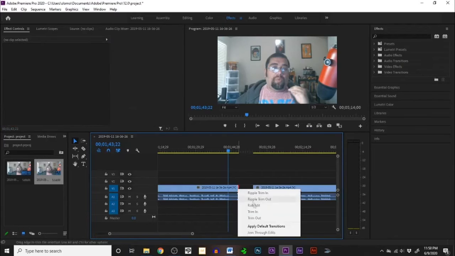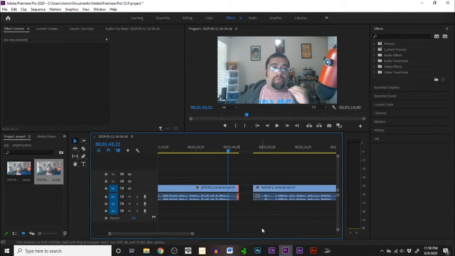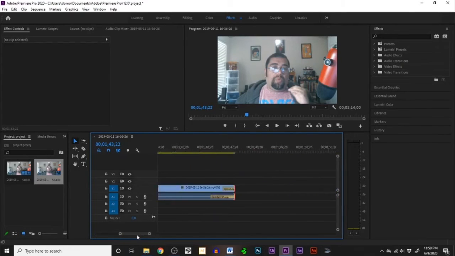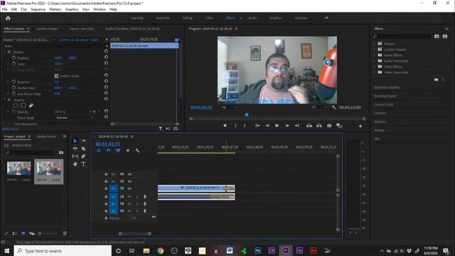Then you can right click on the PC or you can option click on the Mac and select Apply Default Transitions from the option menu that drops down. You can see new tabs appear on your timeline if you zoom in, which you can drag to make the film fade in or fade out longer.